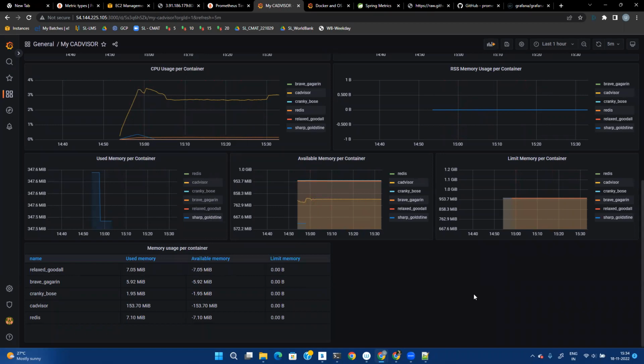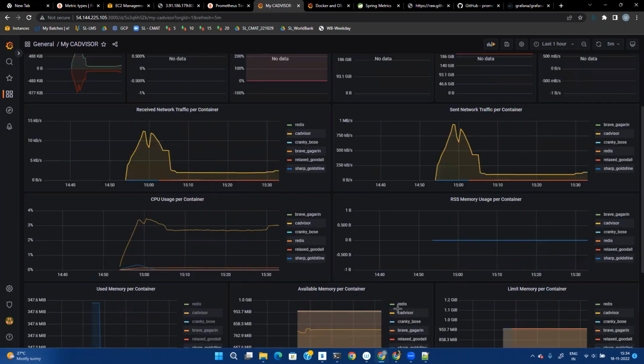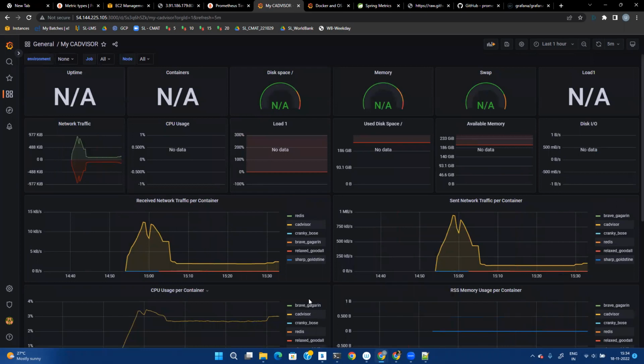Okay, so you can use Grafana to create some powerful visualizations, and you can generate these reports and then share it with your team or your management to tell them how this is working.